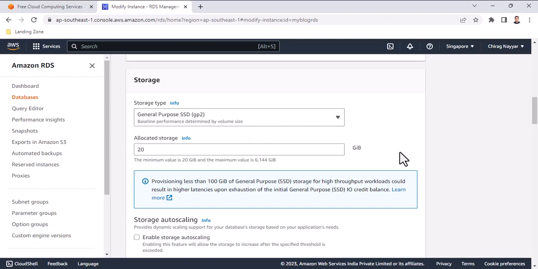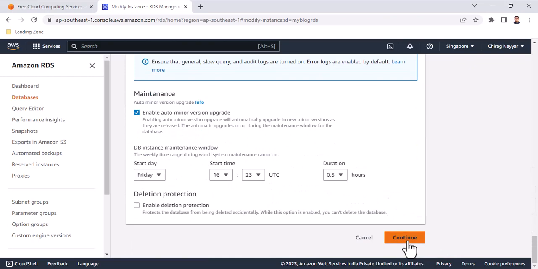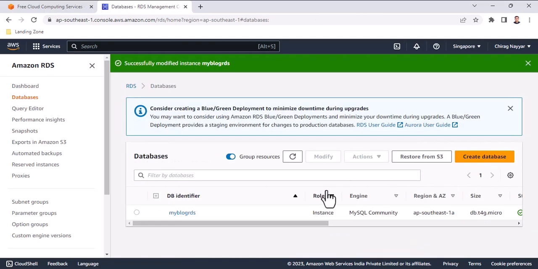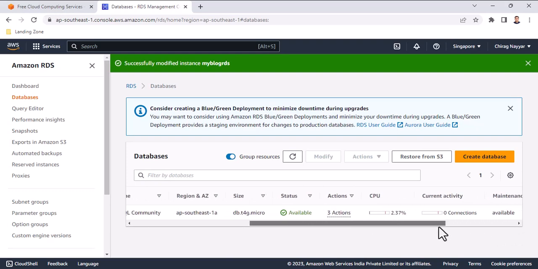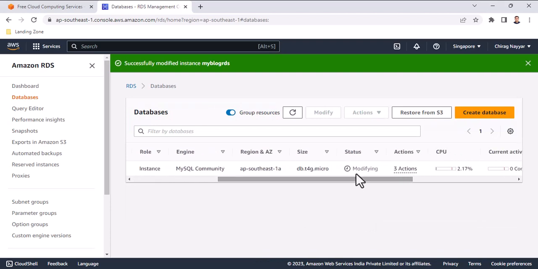I'm just changing now to GP2 and without touching any other option, I am selecting continue and I want to apply it immediately. Applying immediately, for a few minutes this service is going to be disturbed. But make sure if you have any critical application running using the RDS database service, apply it in the maintenance window. So you will see here it is in the modification state. Here you can see my RDS instance is in modifying state.